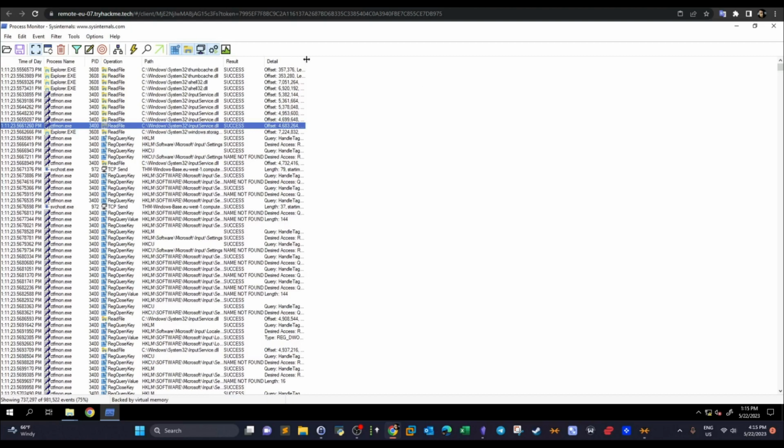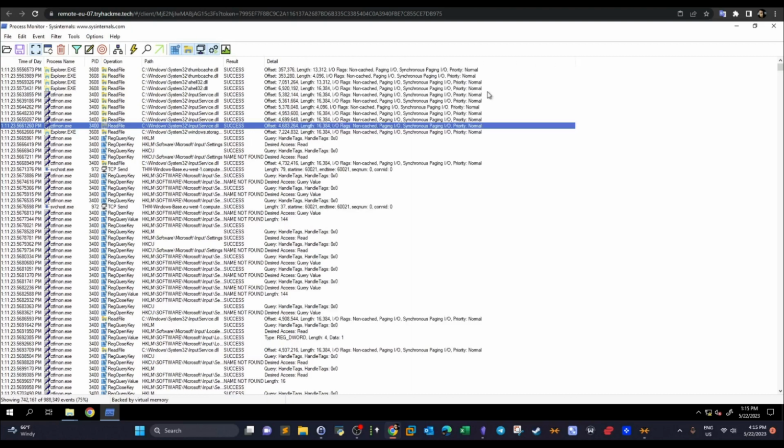It's a DLL file, and we can expand the details column to see more details about the operation. The detail column is useful when we want to see command line activity, like what is the command executed by a certain process.